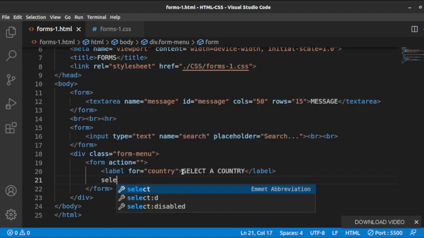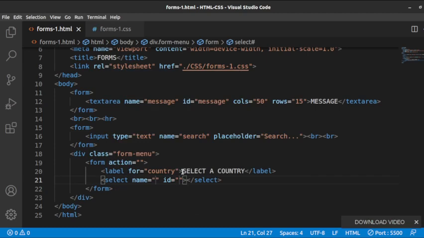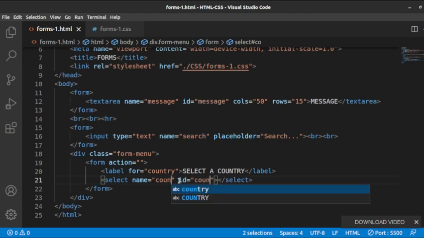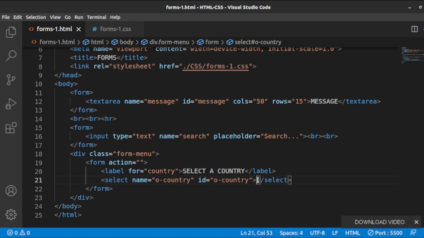Then we can use the select element and fill in this at the same time. We can say country. I can just add this to make sure it won't confuse anything, say o-country, meaning country of origin. Then you've got to set the options of the countries that you expect this person to be coming from.